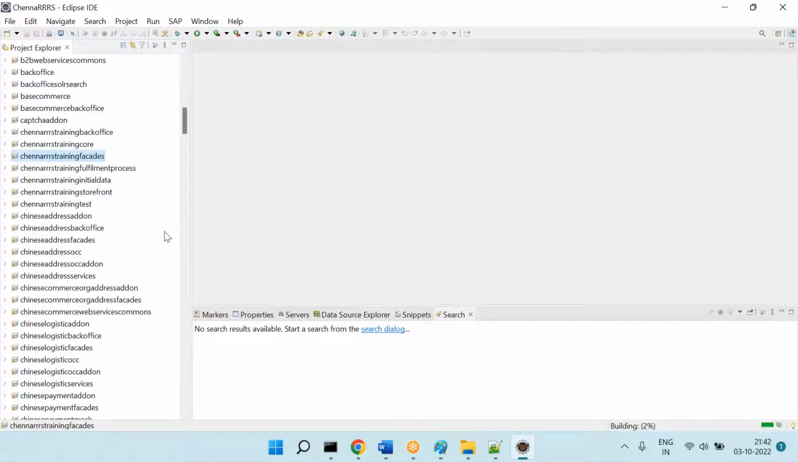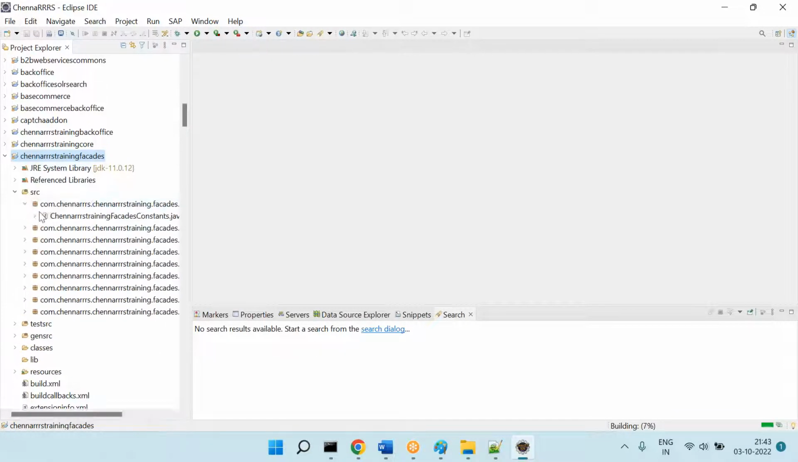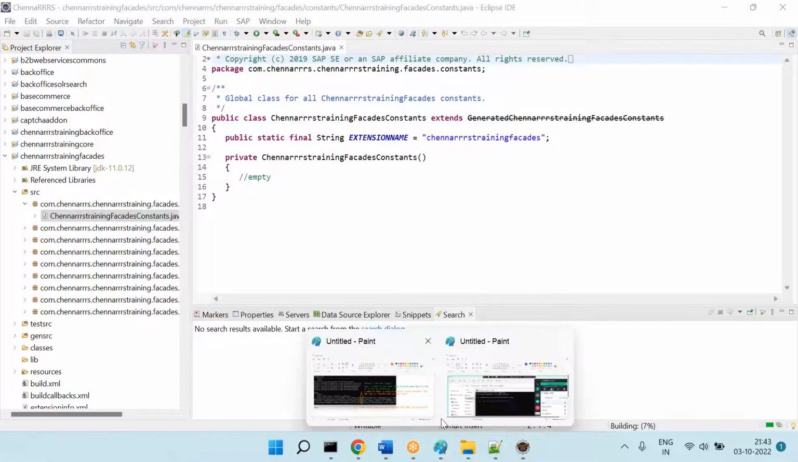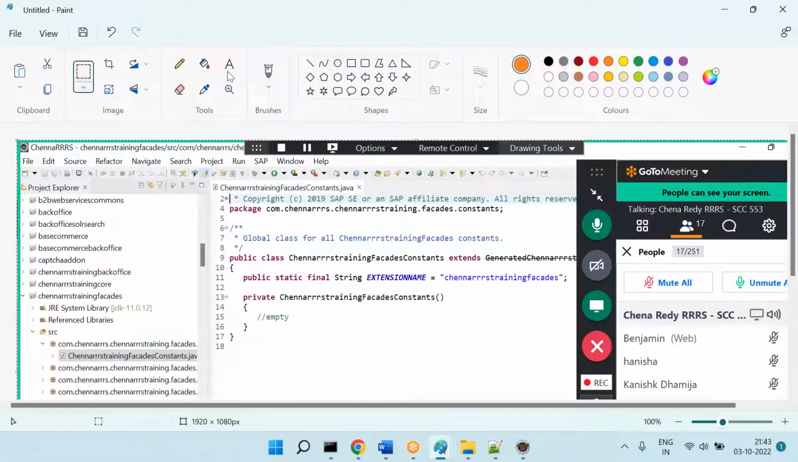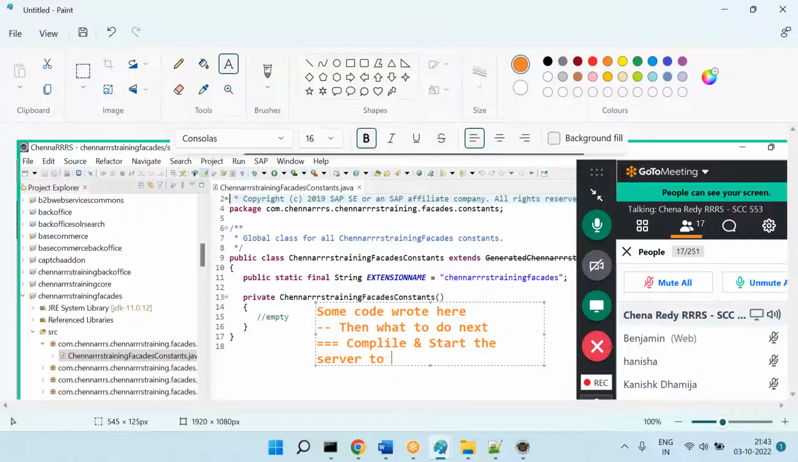That's it. So now, can you see this one, please? Let's say I am writing some code here. So assume that I am a developer. I have written some code. Then what to do next? I need to compile and start the server to see the results.